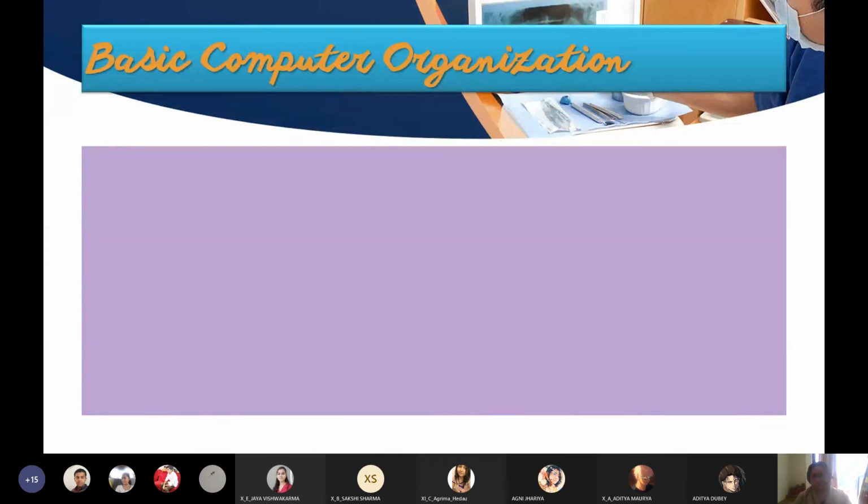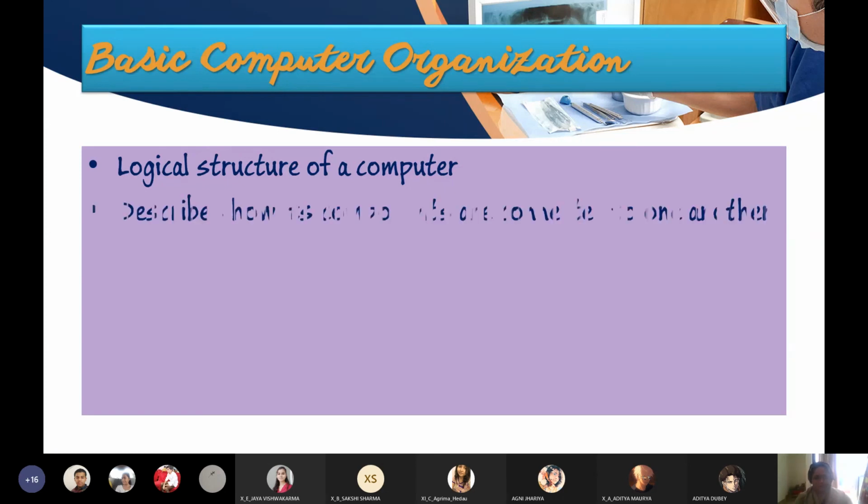So basic computer organization, we are going to start from here. What is basic computer organization? First of all, we need to study the logical structure of a computer. Everybody knows that a computer is a digital device and an electronic device which takes some input, processes the input and gives us some output, and it might also store data somewhere for further processing.